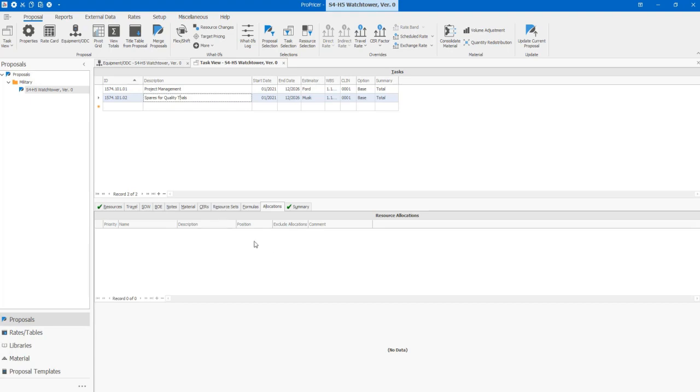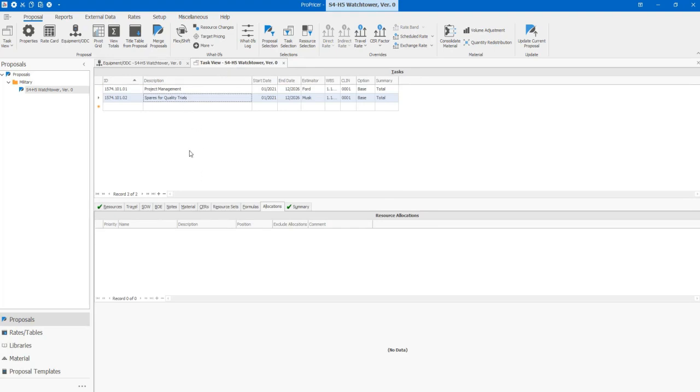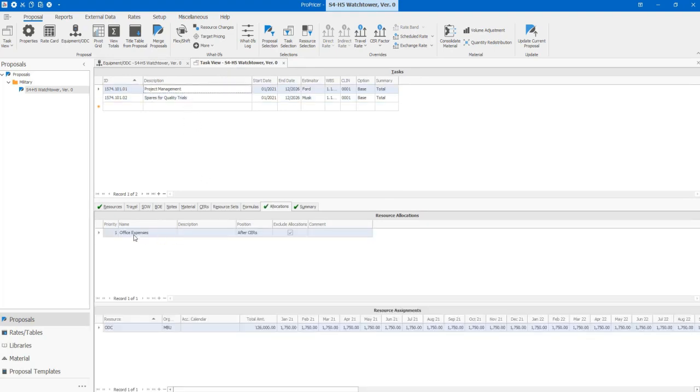Let's review what we've covered today. We discussed the new Equipment and ODCs tab, then learned how to input expenses in an equipment and ODC allocation properly. We then viewed how these expenses are applied on a proposal. Lastly, we used the help of selections feature to spread the allocation based on a specific type of resource.